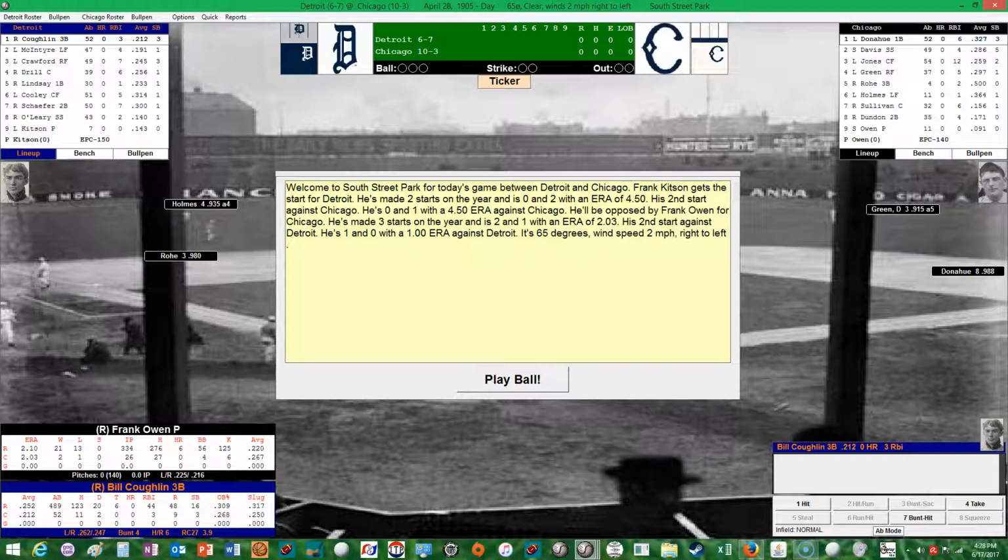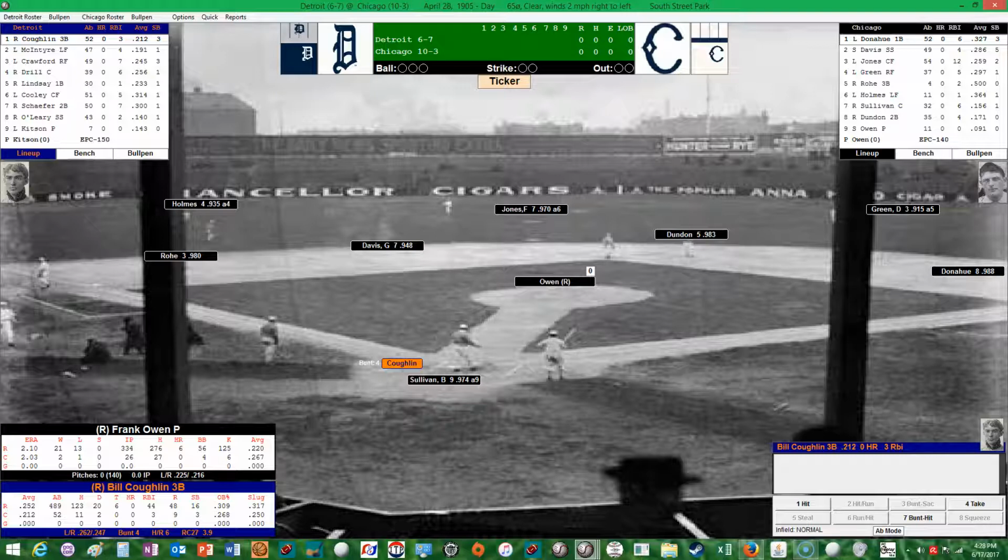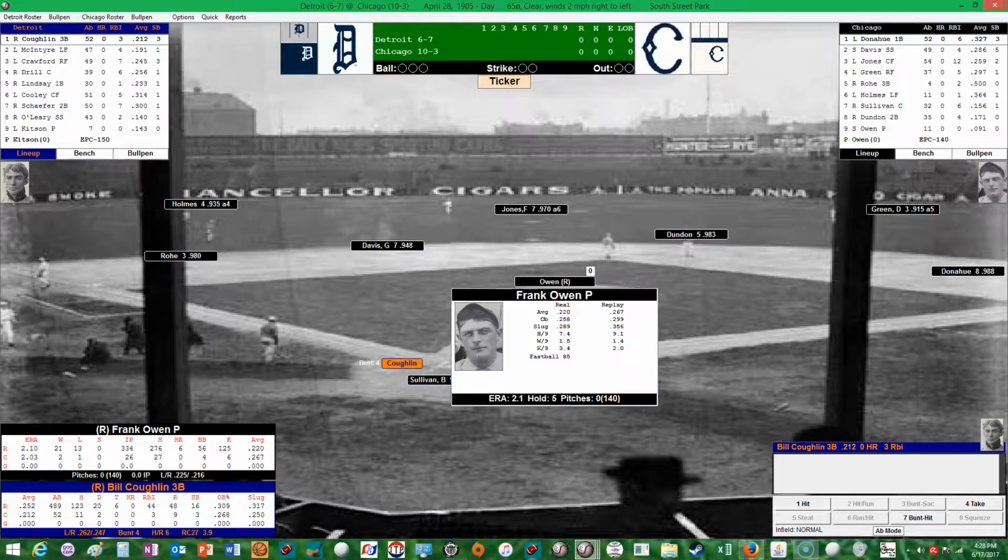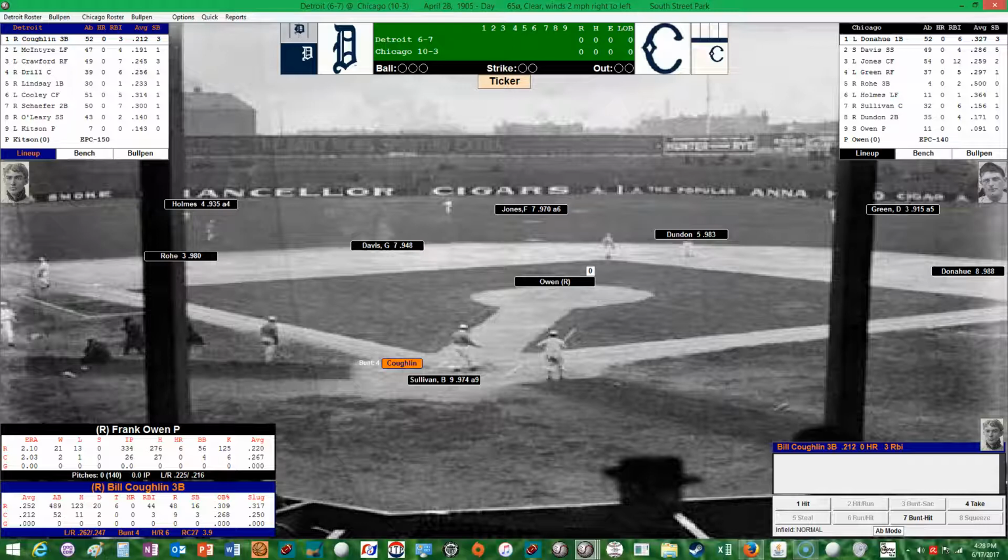So alright, we have our lineups here. Let's play some ball. I'm not sure how this is going to work out. This is going to be kind of an odd pitching delivery, but we'll see how it works.